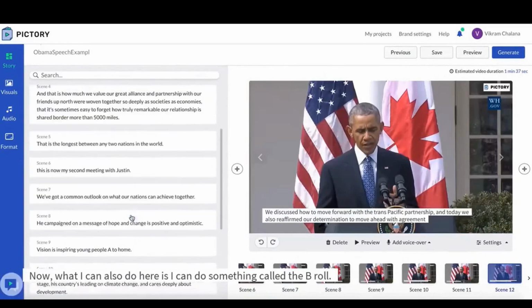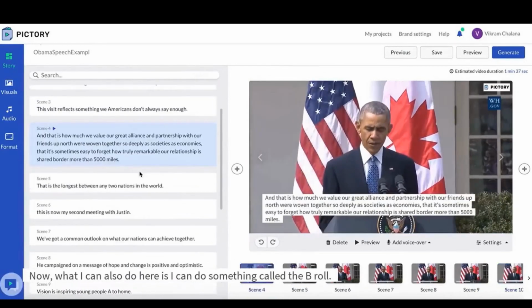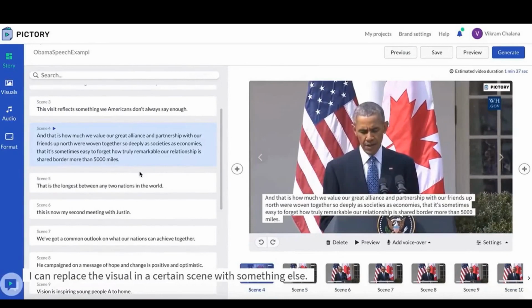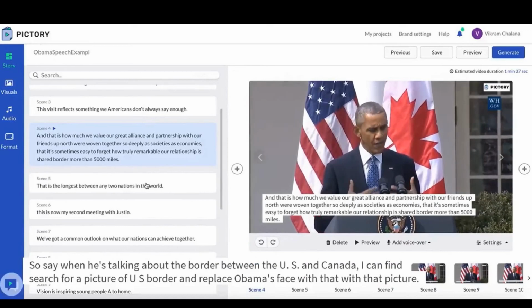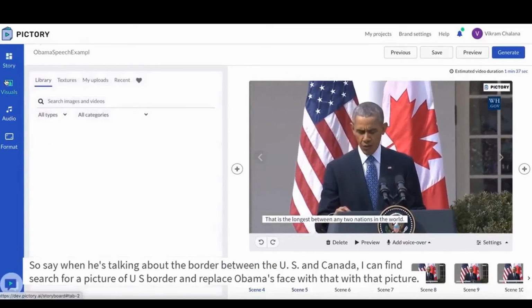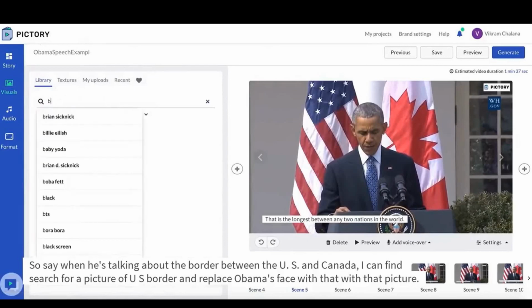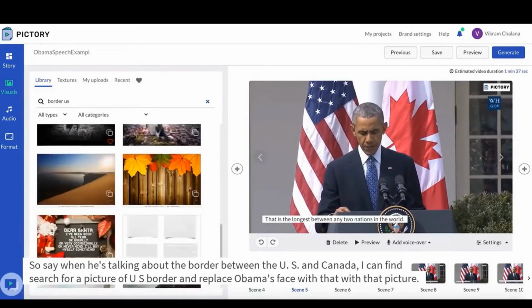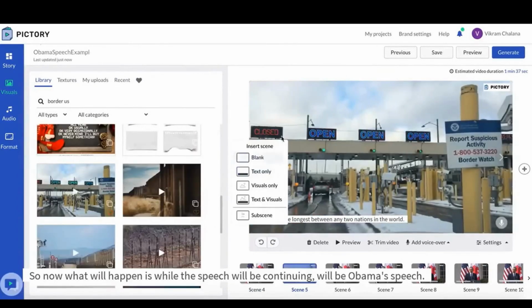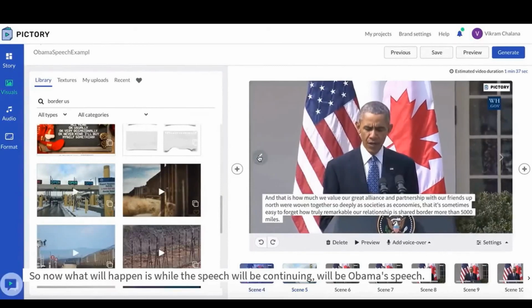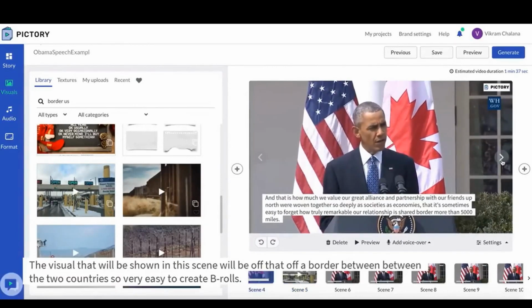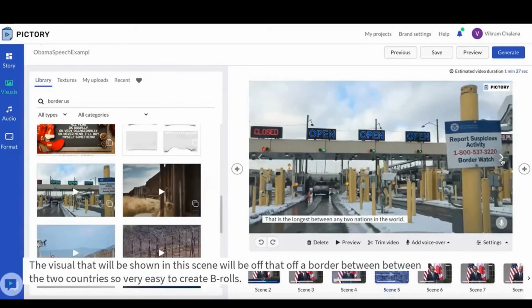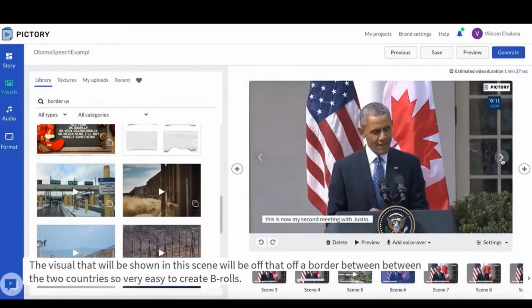Now, what I can also do here is I can do something called a B-roll. I can replace the visual in a certain scene with something else. So say when he's talking about the border between the US and Canada, I can search for a picture of a US border and replace Obama's face with that picture. So now what will happen is, while the speech will be continuing, Obama's speech, the visual that will be shown in this scene will be of a border between the two countries. So very easy to create B-rolls.